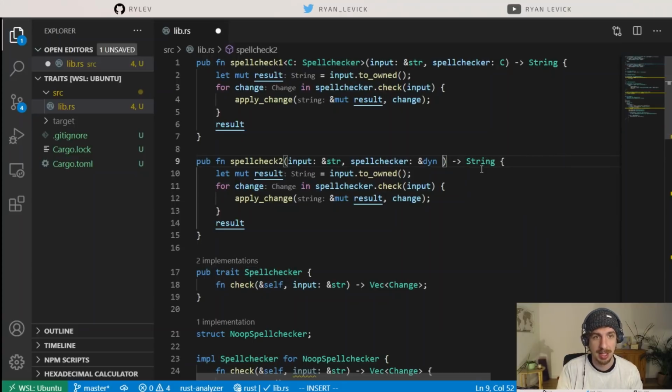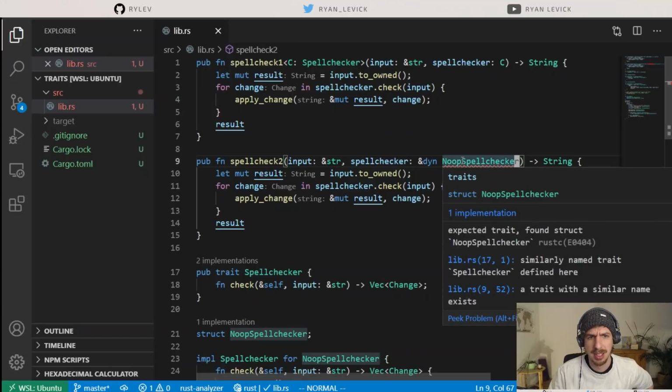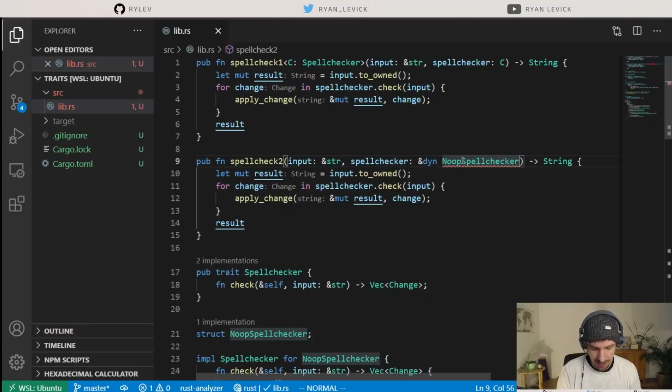And in fact, let's try to put NoopSpellChecker here, and it'll go, hey, I expect this to be a trait and you're giving me a struct. It's like, exactly. It's got to be a trait.